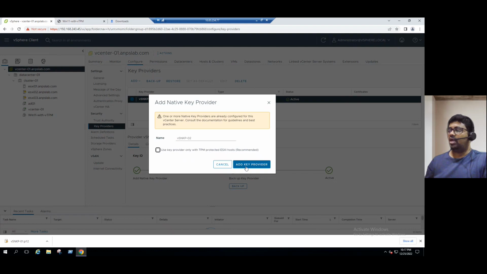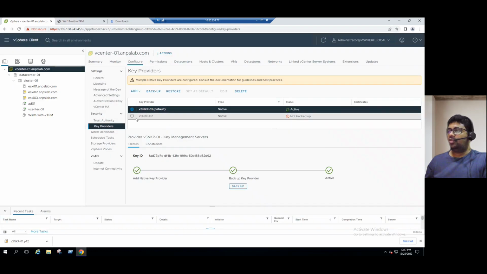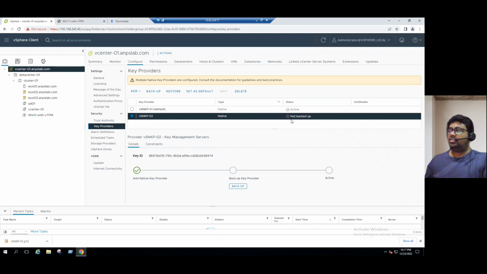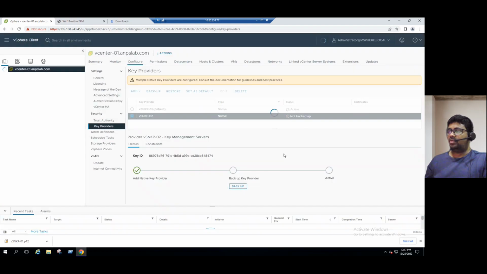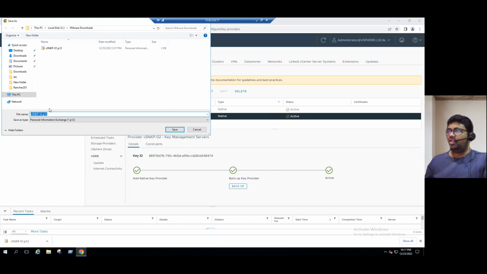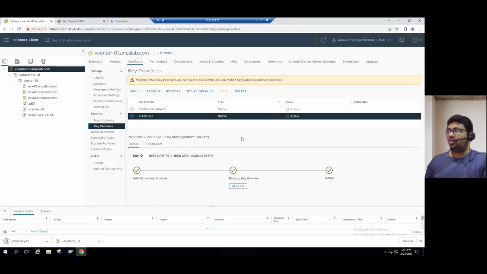Okay. So now add the key provider. The second key provider is added, but the status is showing as not backed up, though the type is native key provider. If it is not backed up, select this one. In the above, you can see the backup option. Click on backup and use the backup provider. And we have to download this file. So let's download. Once it is downloaded, this status will become active.